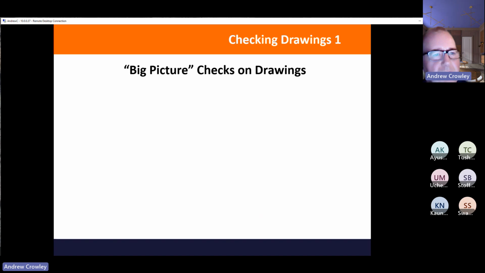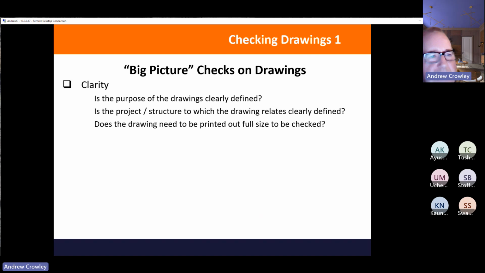Looking at drawings for a moment, there's some big picture checks as well. So similar to the calculation report, is the purpose of a drawing or drawings clearly defined? Why have you drawn this thing? Have you written which project or structure the drawings relate to? Have you got the right job number on it, which often goes astray if you're just cutting and pasting an old job? Does the drawing need to be printed out full size to be checked?